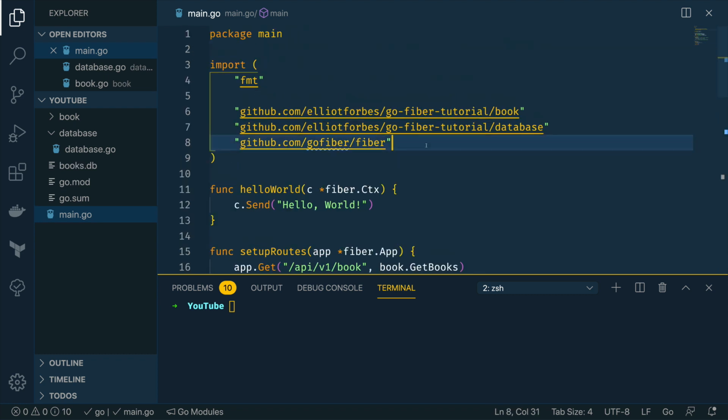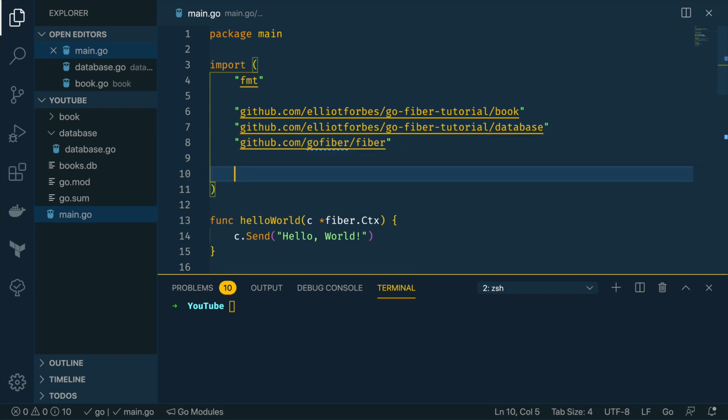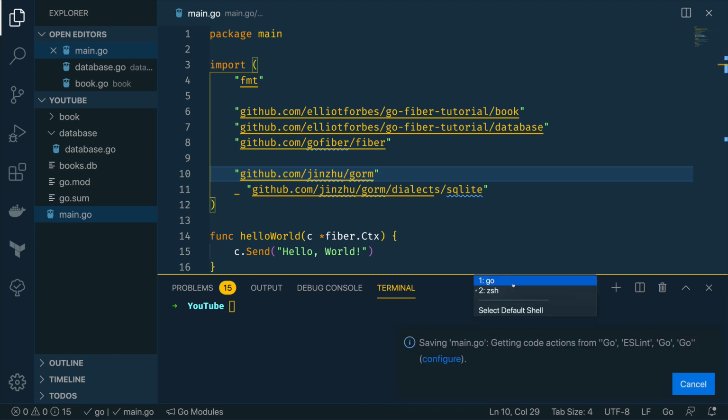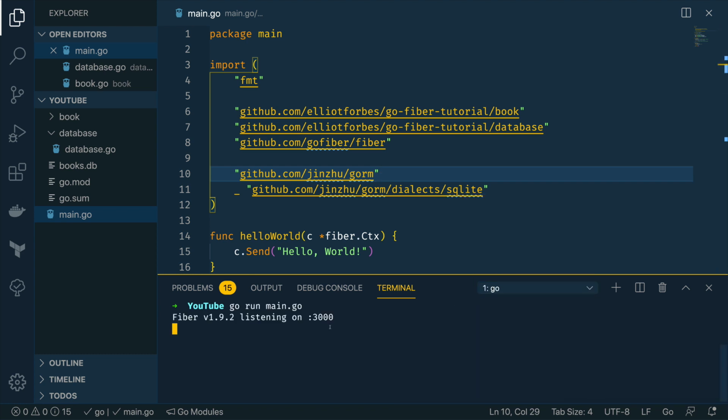And one last thing we're going to want to do is to open up the imports block and add the github.com/jinzhu/gorm import to the main package, and github.com/jinzhu/gorm/dialects/sqlite, like so. Cool. So we're going to want to open up the original terminal session and Control-C that running instance, and then just rerun it using go run main.go.